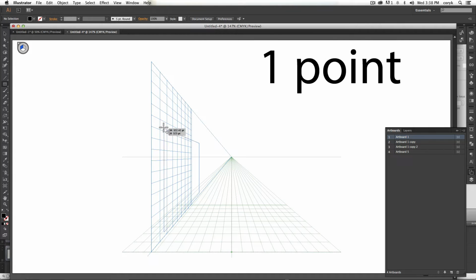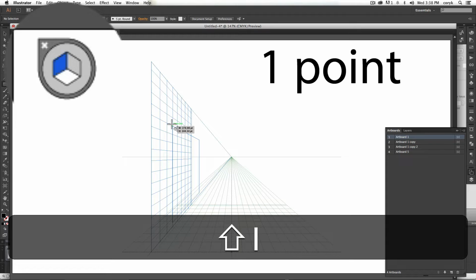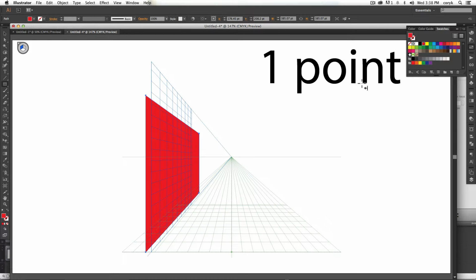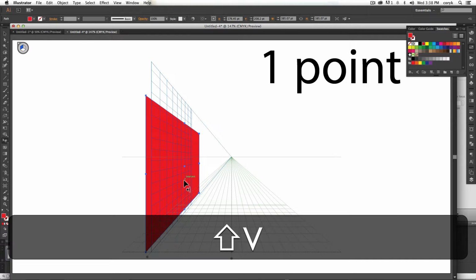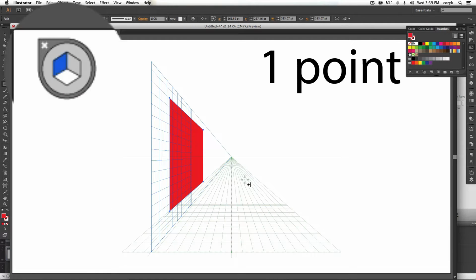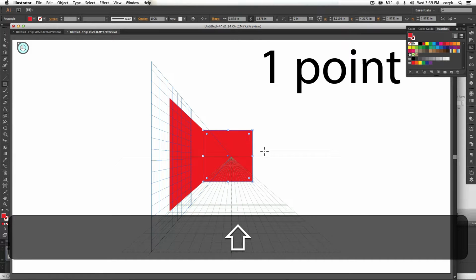Start drawing a rectangle. If it's not on the plane you want, you press 1, 2, 3, 4. Okay, 1 will put it on the plane that you want. Change the color. If you need to, Shift V and make some adjustments. Okay, go back and get on plane 4. Line that up at the back.